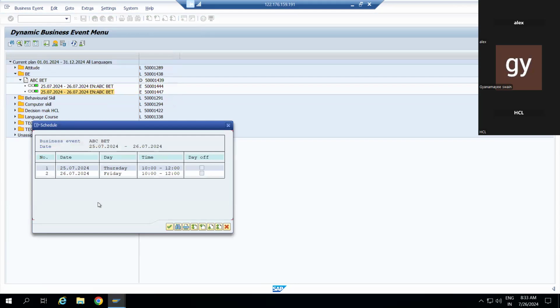This is what it is showing: on 25th Thursday 10 o'clock to 12 o'clock, 26th Friday 10 o'clock to 12 o'clock. Why? Because in my schedule I have given second for noon. Okay, second for morning, I think so.